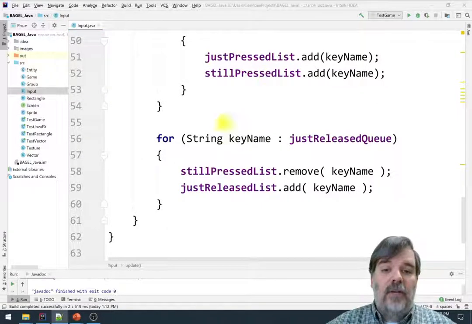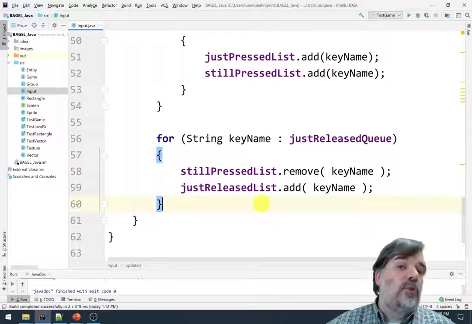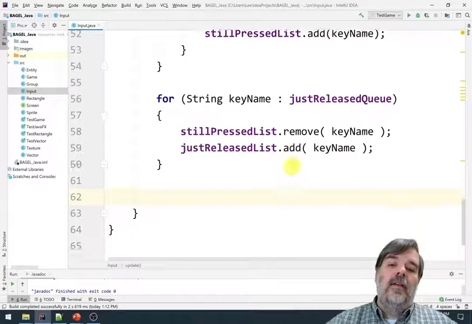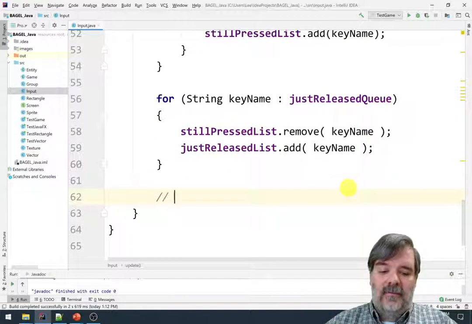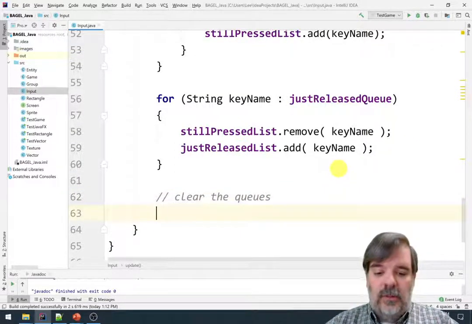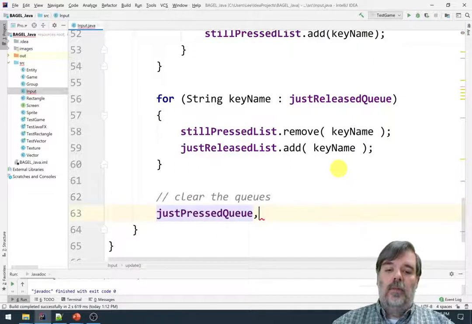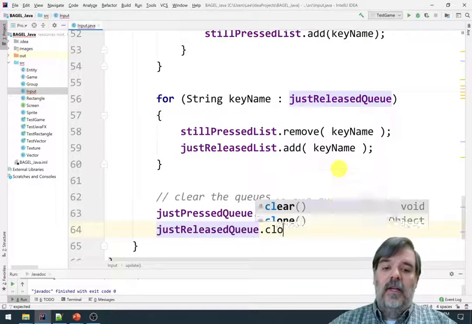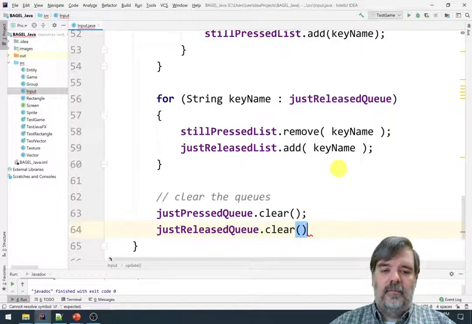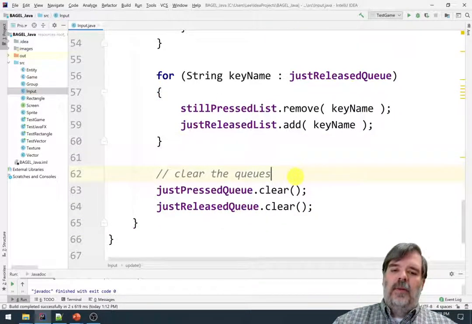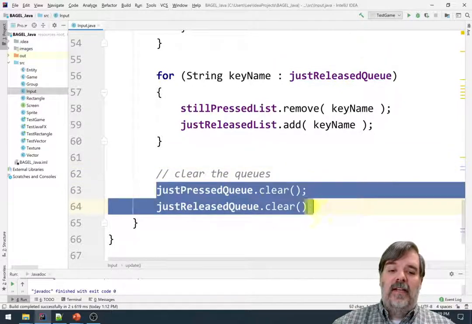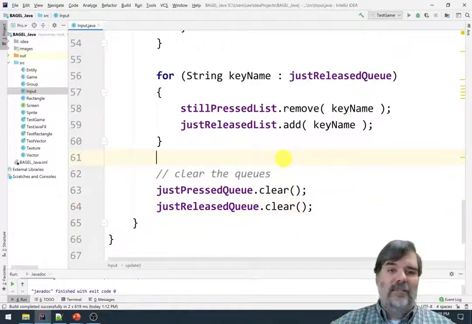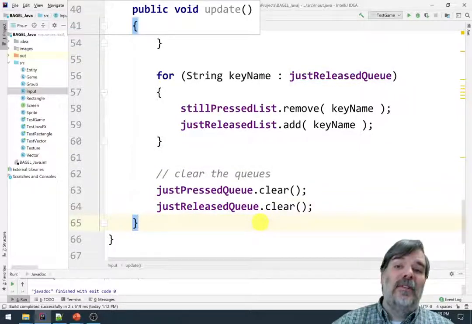Right, so this handles processing all the information which was stored in the queues. Finally, since we're done processing all that data that's been waiting for us, we're going to clear the queues. So we'll say just pressed queue dot clear and just released queue dot clear. Right, so after we process update, we process all that data that's been waiting for us, and then we move along with our lives. In this case, move along with our update function.